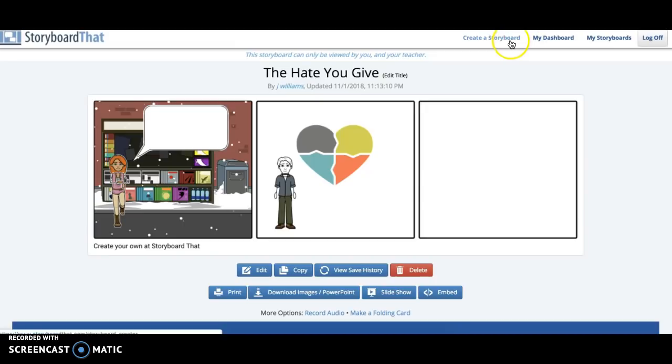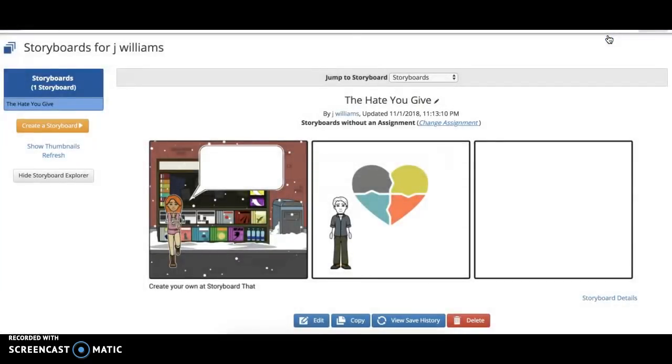And so just remember when you start, this is your create a storyboard, this is your dashboard, and these are your storyboards right here. And so once you start creating them, you're going to see them over here. So we could see that I created this one storyboard and it's there, but as you create more, they're going to be underneath here too.